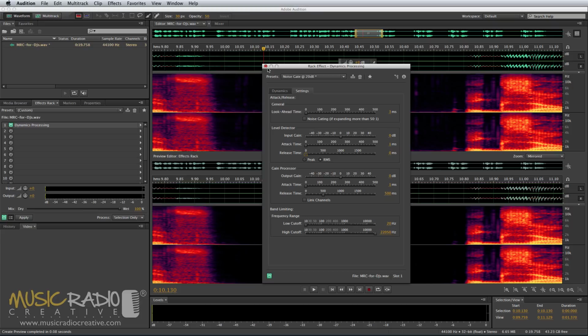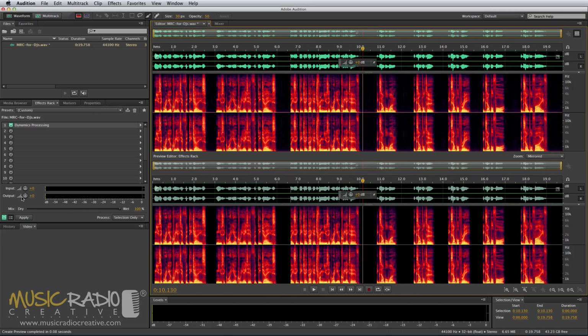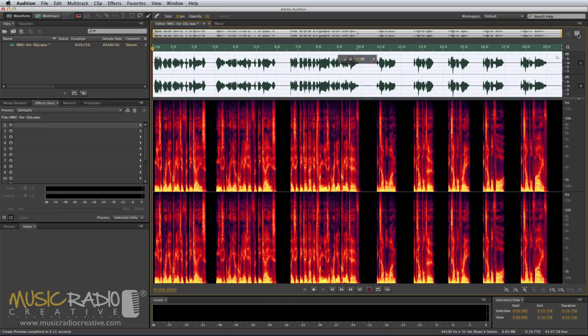Then cross out of dynamics processing and zoom out, hit apply, exit the preview editor, and there is your new voiceover session with silences in between the spoken areas.